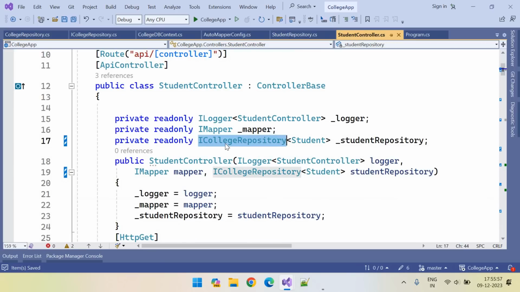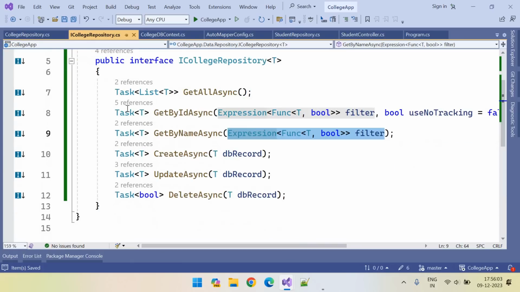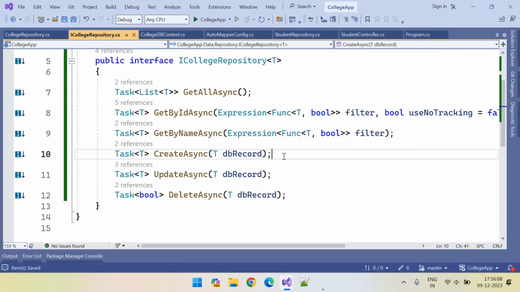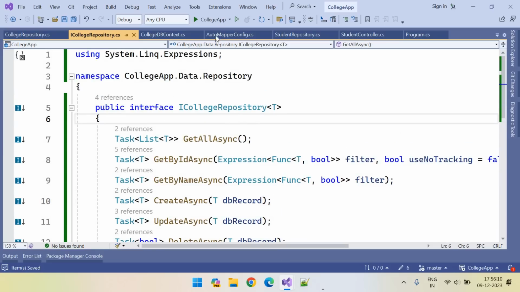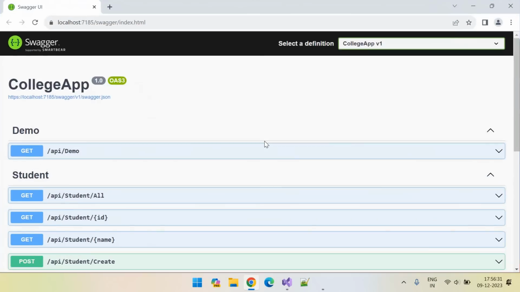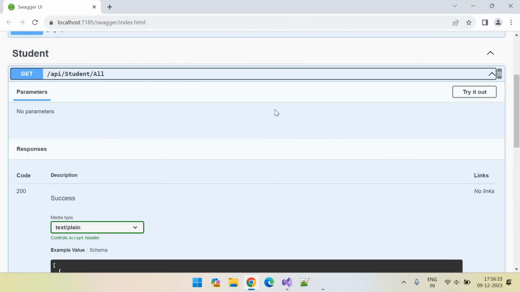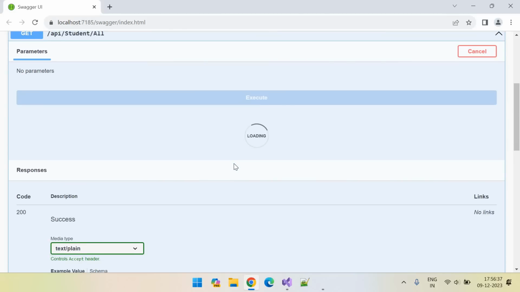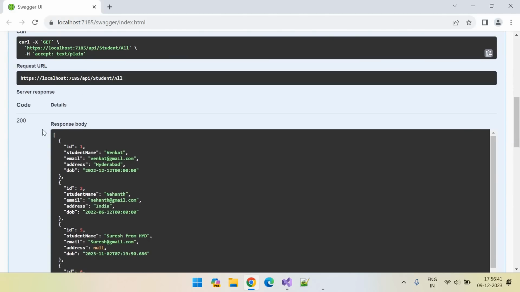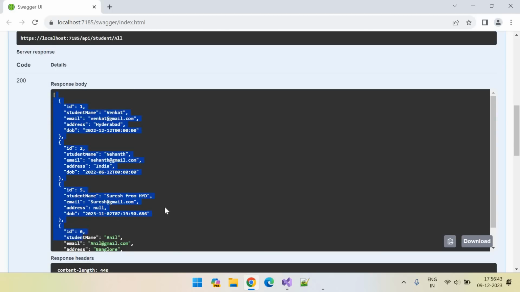You can see we have used ICollegeRepository, and in ICollegeRepository you can see there are no specific types, all are common types. Okay, let's run it and see it. Let's go to students, get all. You can see we are getting all the students here.